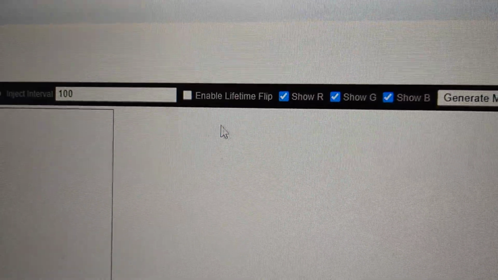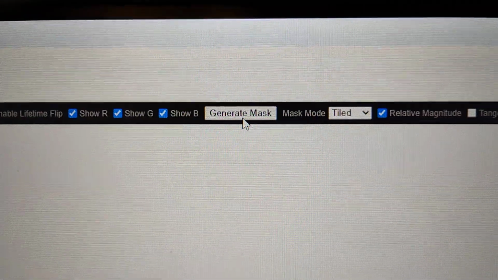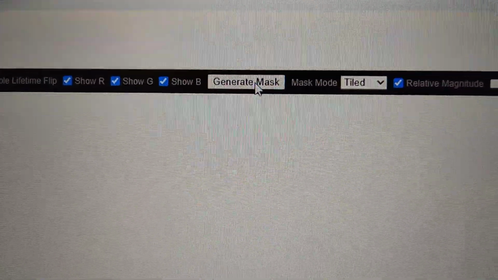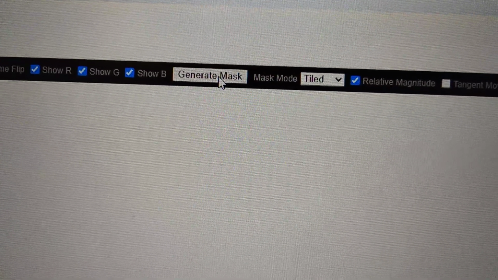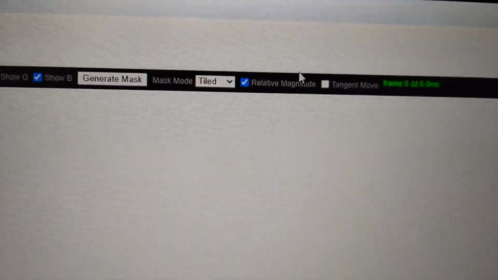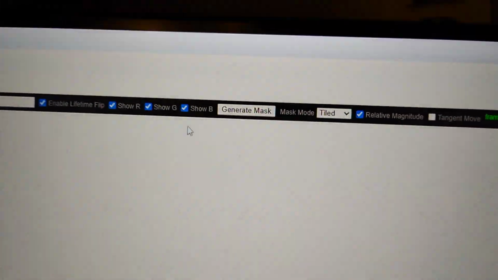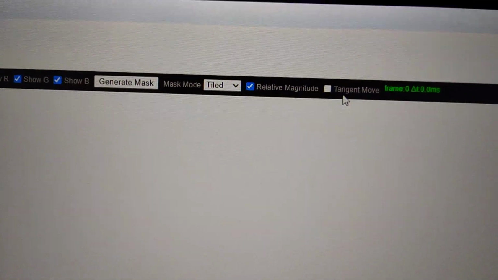I'm going to enable this extra rule here, lifetime flip. I'm going to generate a vector mask. This will generate 67,108,864 unique vectors into a single image. And then that vector mask will be stretched over this giant mask and will tell the cellular automata what their maximum lifespans are, or their maximum change spans.